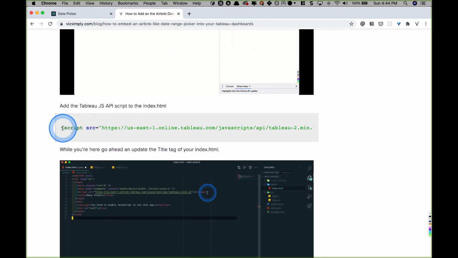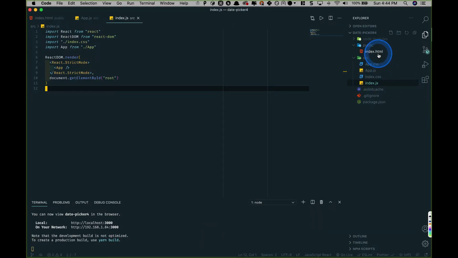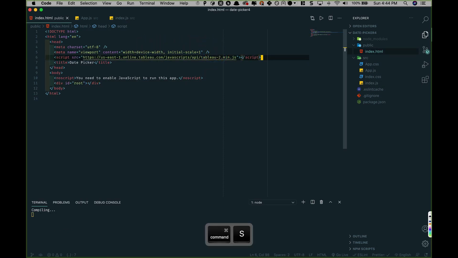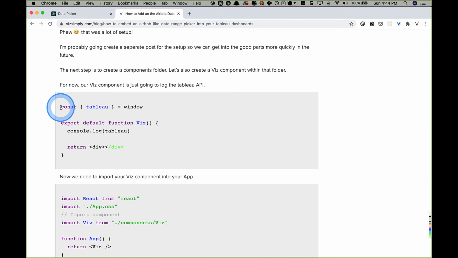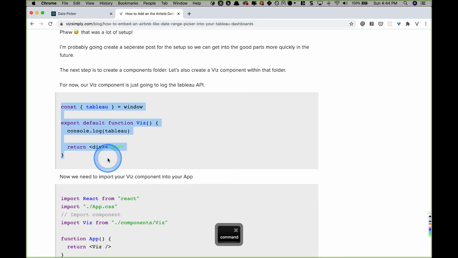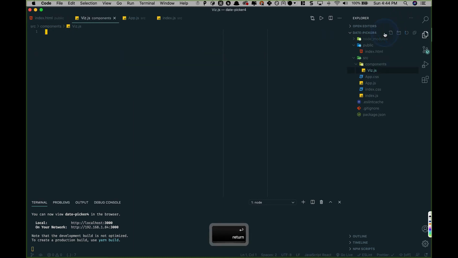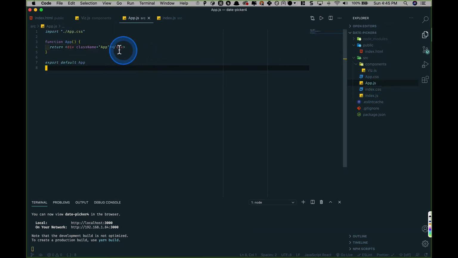Good to go. Let's now add the JavaScript API. This is done in the index.html. Save that. Go back here. And now we need to create a components folder and put a viz component inside of it. So within the source directory, let's create a folder called components. And within the components folder, let's create a file called viz.js. Let's copy and paste that code in here, save it. And then inside the app, we're going to render our viz instead of this div.